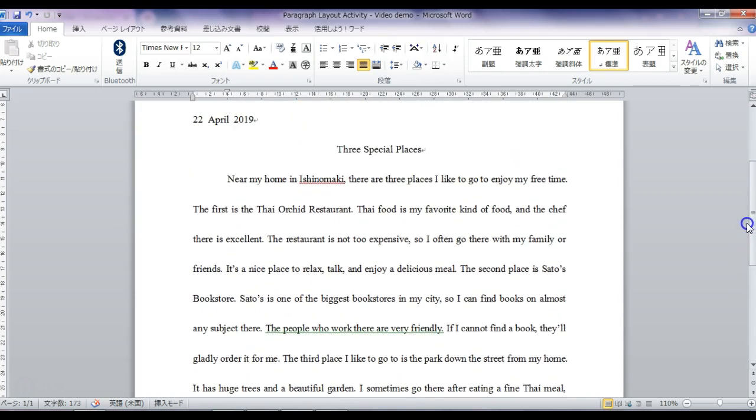Let's check our text here. Near my home in Ishinomaki, there are 3 places I like to go to enjoy my free time. Period, space, good. The first is the Thai Orchard Restaurant, period, space, good. Thai food is my favorite kind of food, comma, space. And the chef there is excellent, period, space. Okay, I'm going to go through, boom, boom, boom. Okay, everything looks fine. The people who work there are very friendly, period.